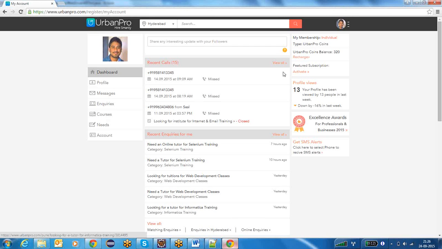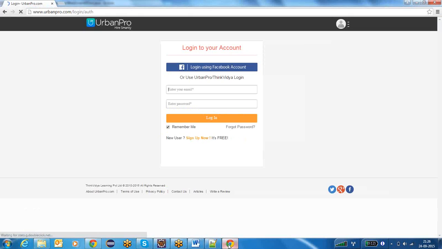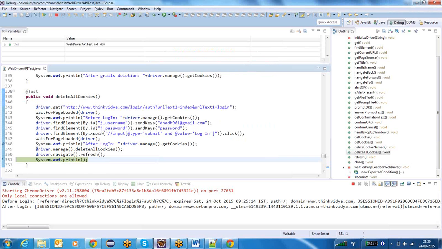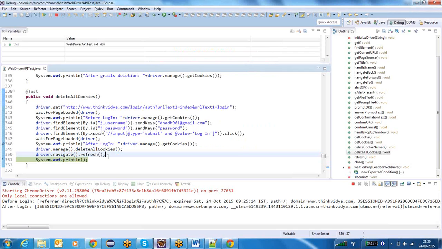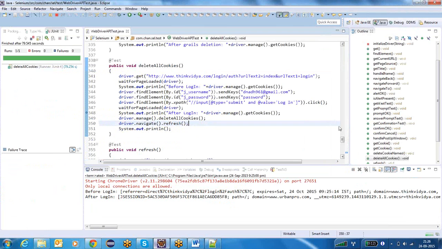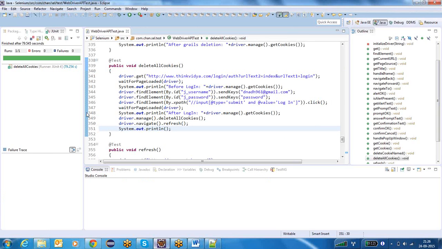Here I am refreshing it. See this, I am calling driver.navigate.refresh. See, it asked me for login, right? So if you call these two lines of code together, that is equivalent to logout only. So using the deleteAllCookies method, you can delete all the cookies of a particular website. Okay.